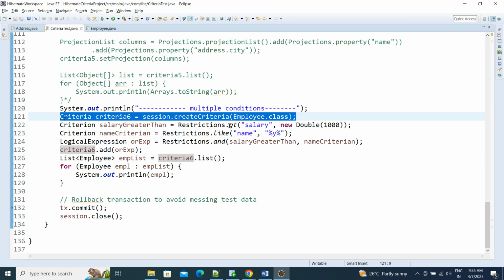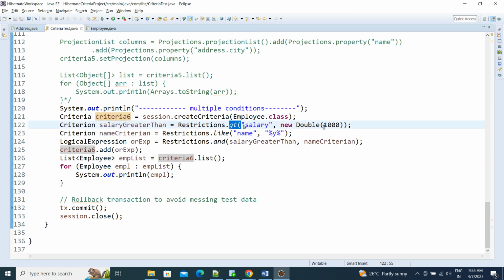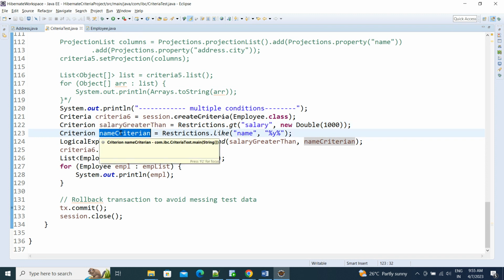After that, what am I doing? Based on salary greater than or equal to 1000, employees only I want. That is the first restriction. If it is giving 10 records out of 100 records with salary greater than 1000, just assume 10 records are there. So out of 10, again, those whose names contain Y, those employees only I want. So this is the salary greater than criteria, and this is the name criteria.